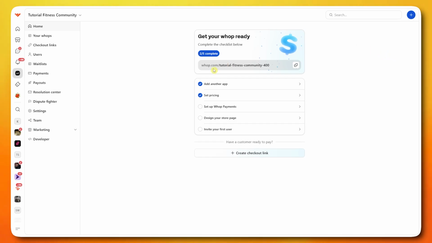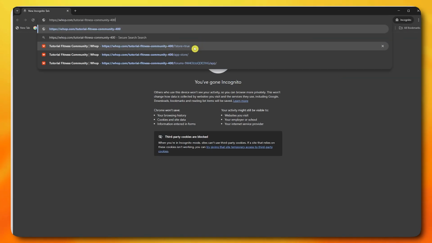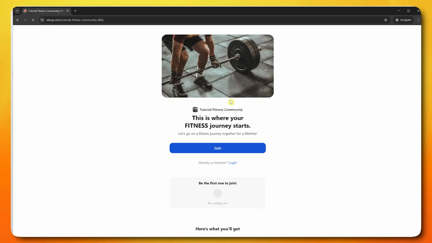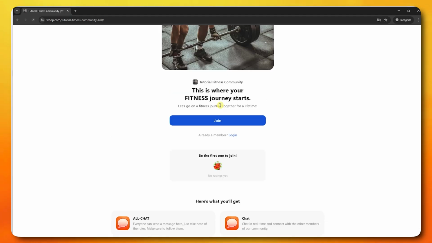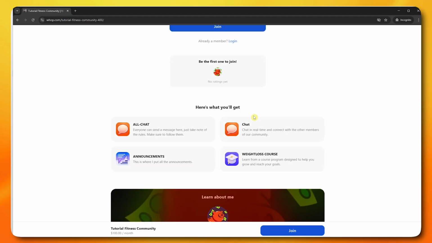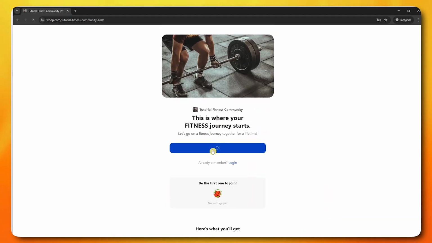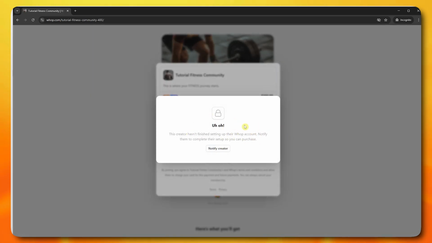And now we can test it out by copying our Whop community link right here, going to an incognito tab, and then just pasting it here. And as you can see, this is the store page that we have created here in Whop. And then when we click here on join, we wouldn't be able to continue because we haven't set up our payment methods or Whop payments. So it's really essential that you set it up first before you can start earning here in Whop for paid communities. So this is basically it for this video on how you can set up your Whop community.